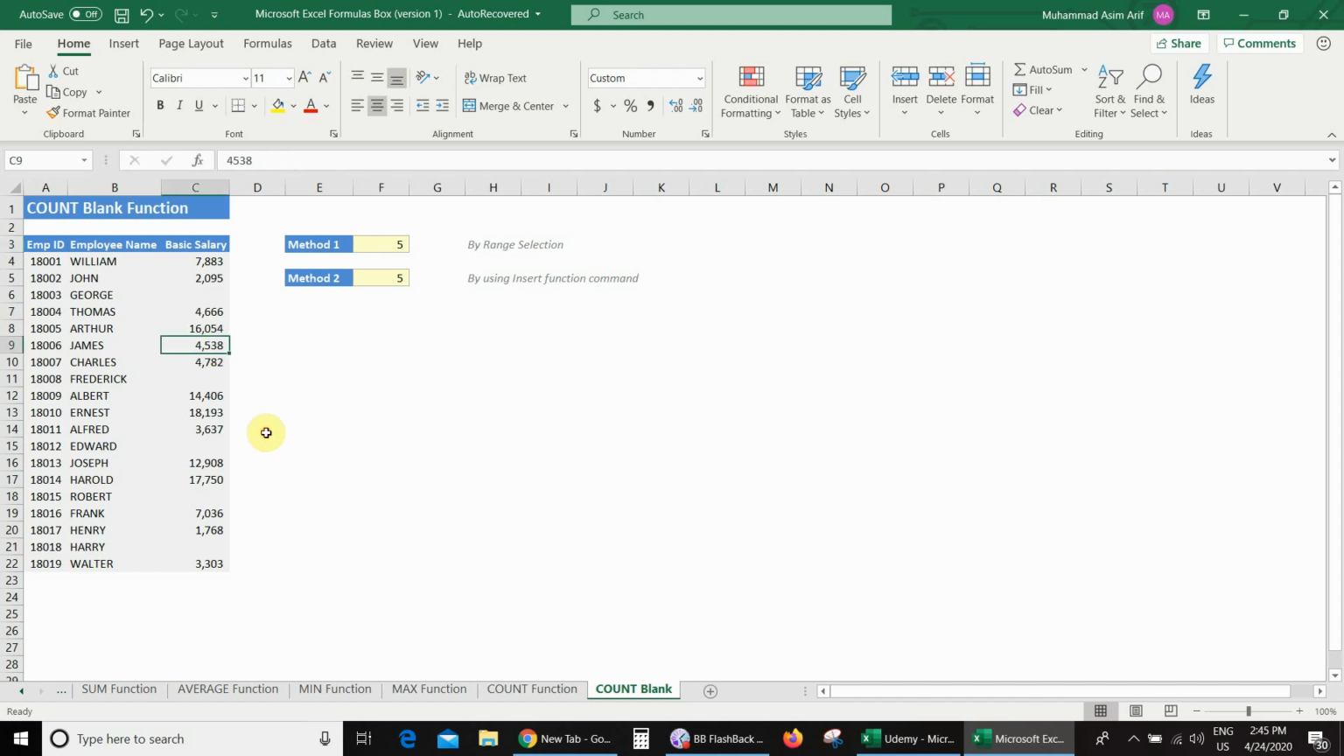If I delete any other number, then you can see I got the answer 6. So right now there are 6 blank cells. And if I enter any number or any text here, for example, I will write any number first, and you can see I got the answer 5.